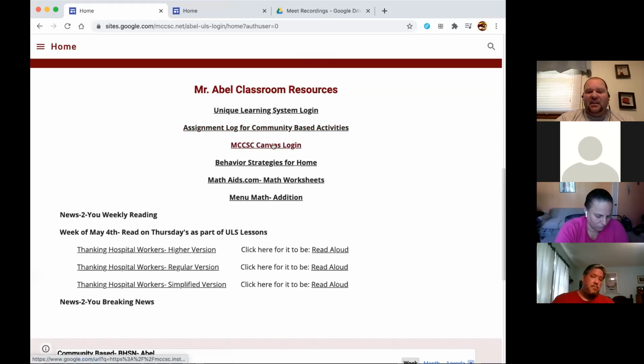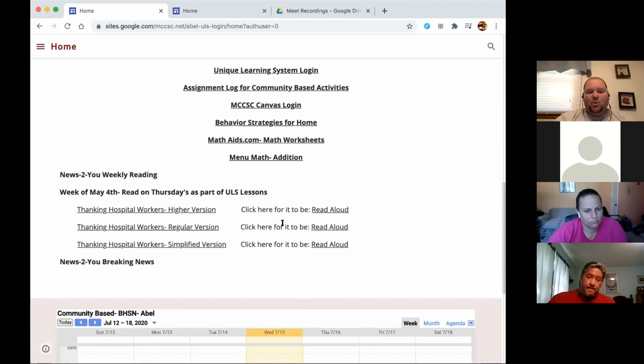I've also got the login that takes them straight to Canvas. So for some of my higher learners, they still use Canvas. And I'm going to talk a little bit about how we supported that aspect of things in a second. And then I included some behavior strategies and some different math aids that, if for some reason parents wanted more work to fill the day up, these things were available for them to use.